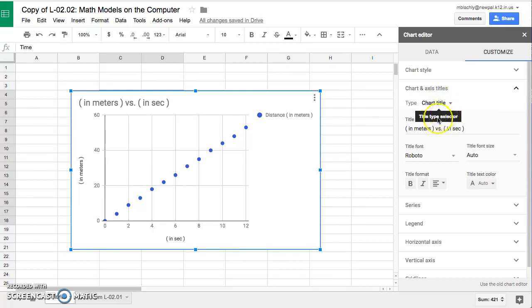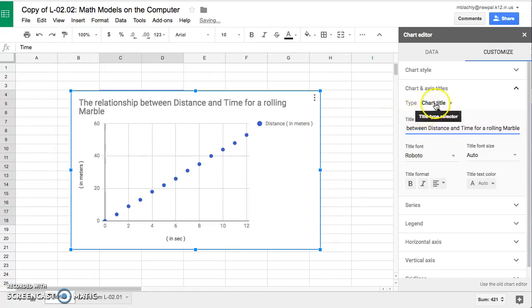Let's start with the title. So in this case, our title is going to be, we've got to erase what's there, the relationship between the y-axis, so distance, and time for a rolling marble, let's say. Here's my title.